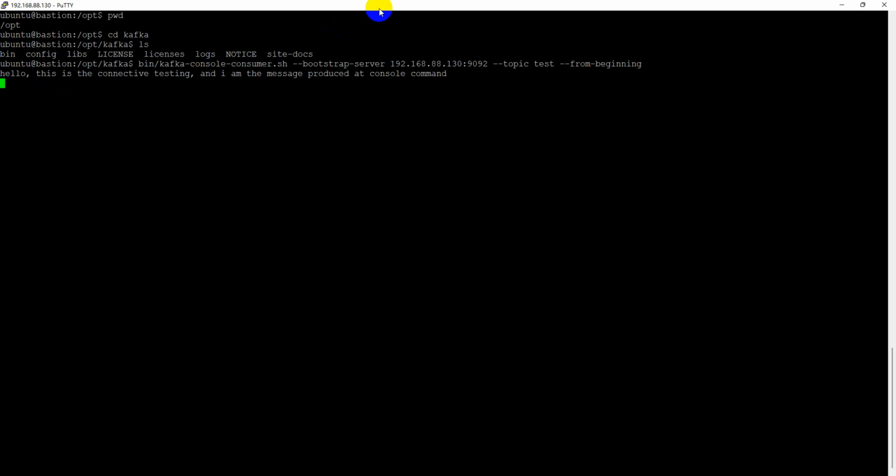So far, we have completed setting up the Zookeeper cluster and Kafka cluster, even though it is only a single instance. But it's enough for our course demonstration.